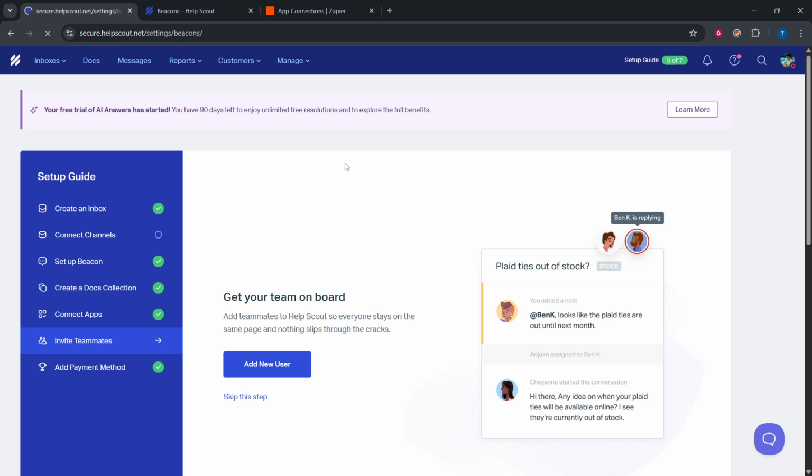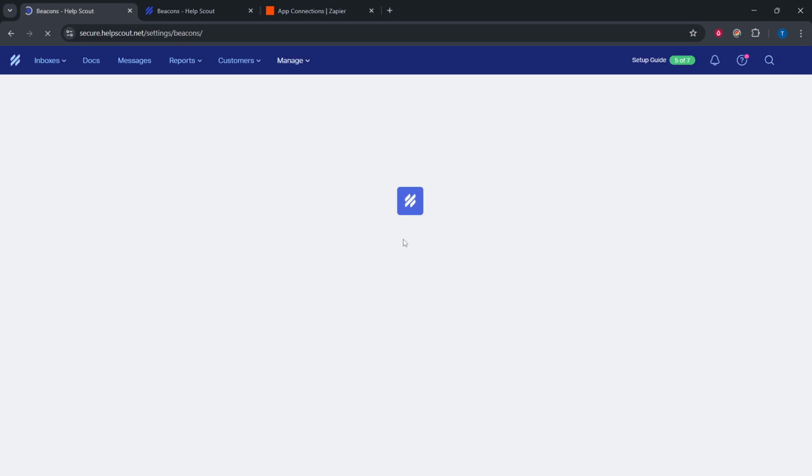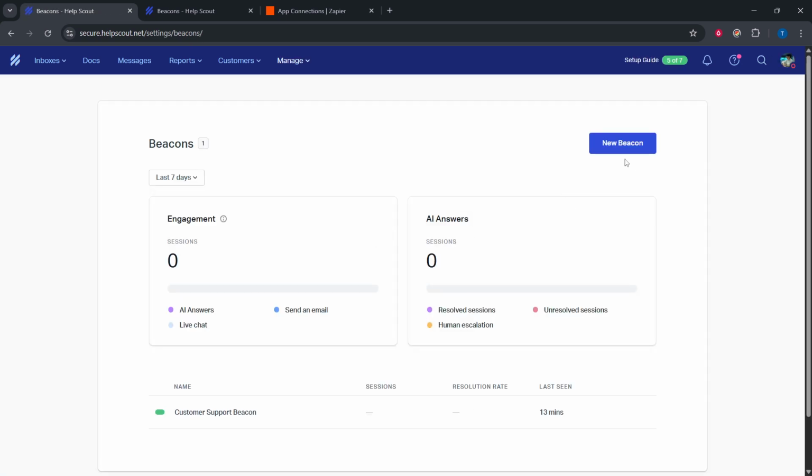Create a new widget by choosing New Beacon or Create Beacon. This opens the setup panel where you'll define how the chat looks and behaves. Give your beacon a name and choose a color. The name helps you organize your widgets internally. Use something descriptive like the site or section where it will appear.